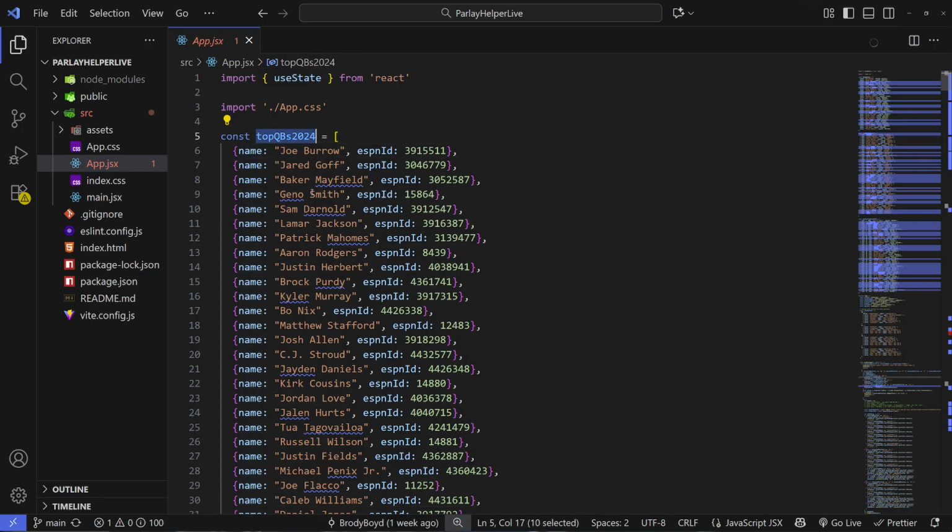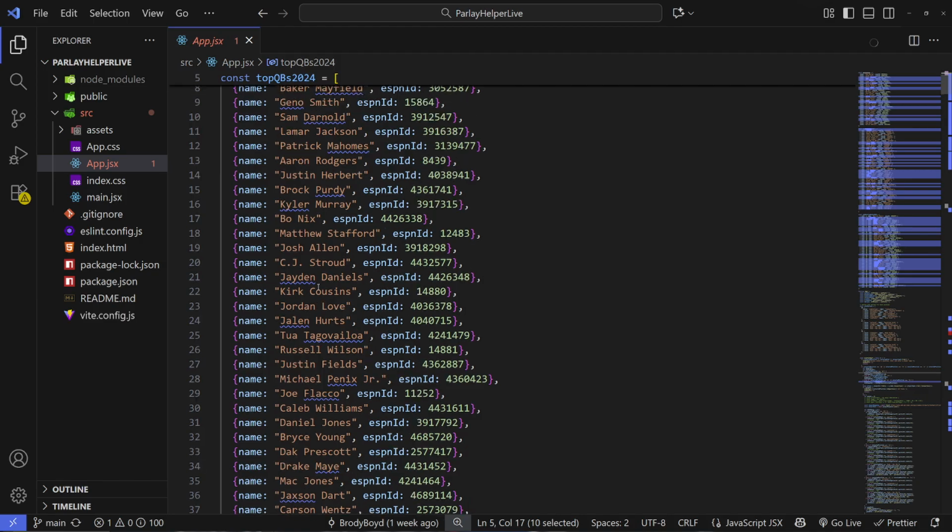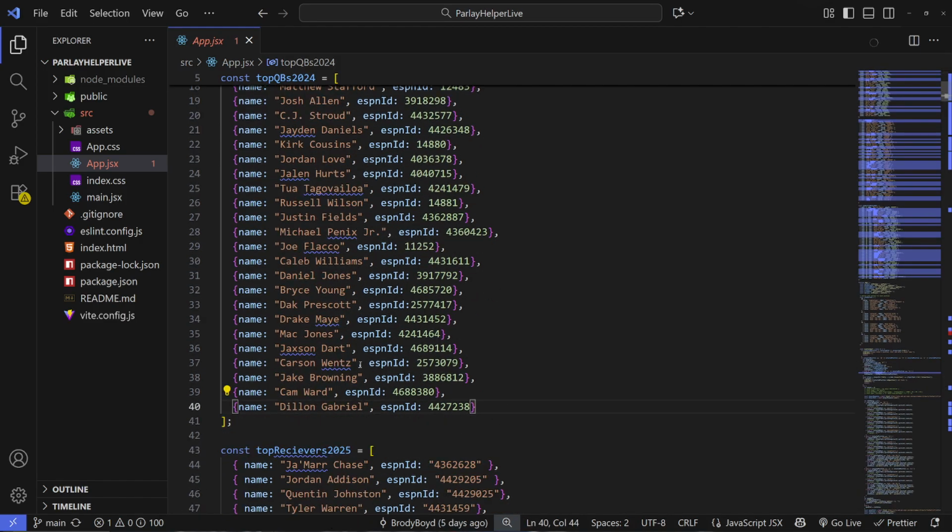But I have my quarterbacks here for this. This is an updatable array. I mean, you can keep adding to it. I've been adding to it as the season goes.